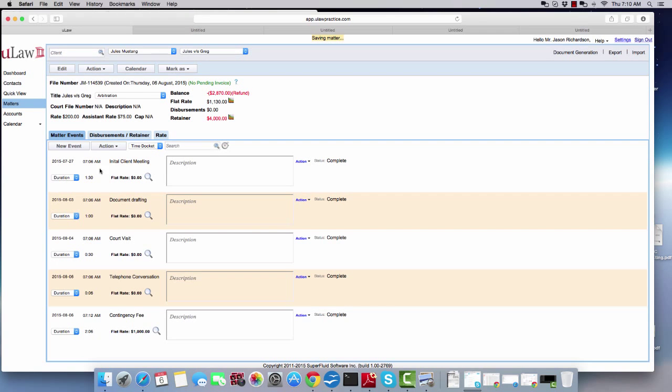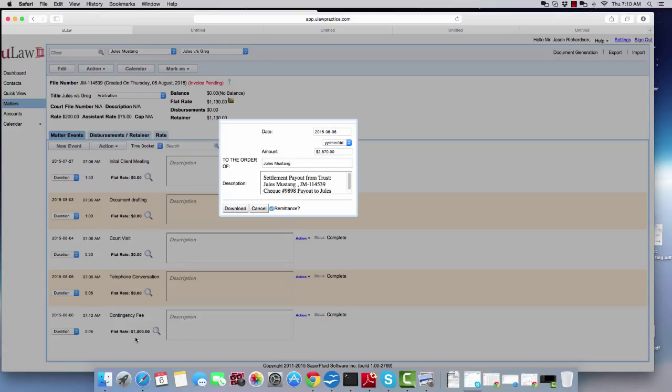So to summarize, you basically put all your dockets to $0 and you added a contingency fee of $1,000, which was 25% of the total retainer.